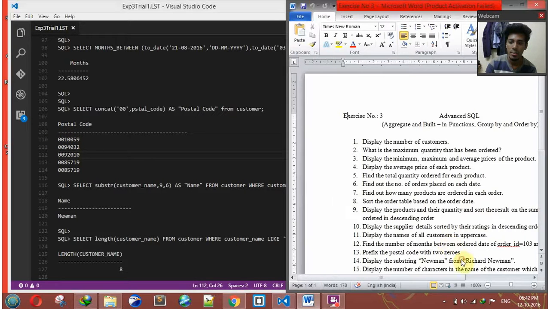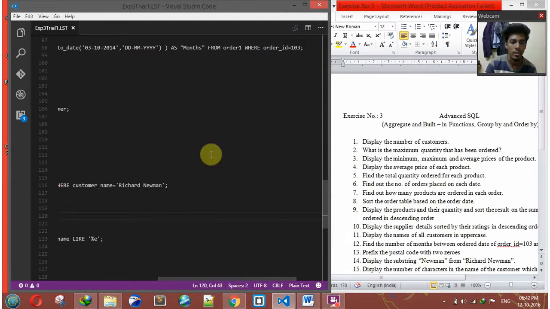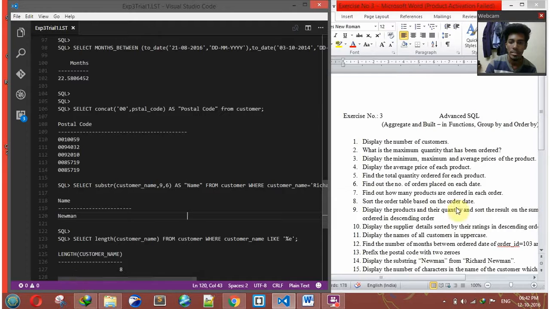Next question is to display the substring Newman from Richard Newman. For that we use the function substring. Select substring of customer name, where 9 is the starting index and 6 is the length of the substring, as name is the alias name, from customer table, where the customer name is Richard Newman. So if we see Richard Newman, if we start from 1, 9 is here N, and 6 goes till Newman, so we get the result as Newman.